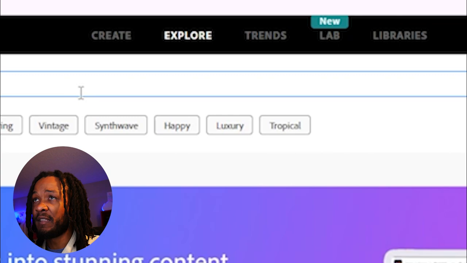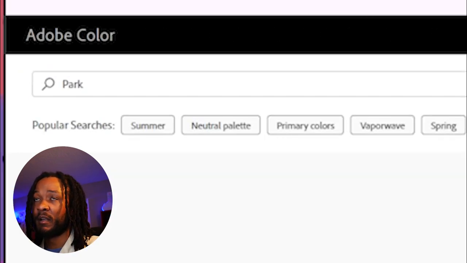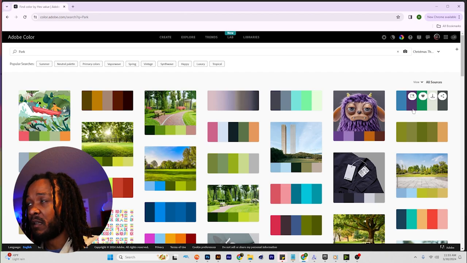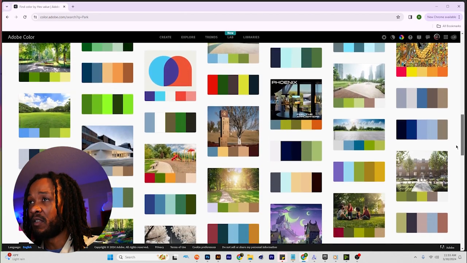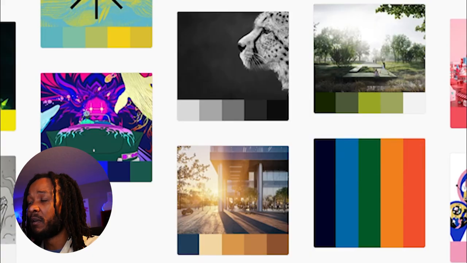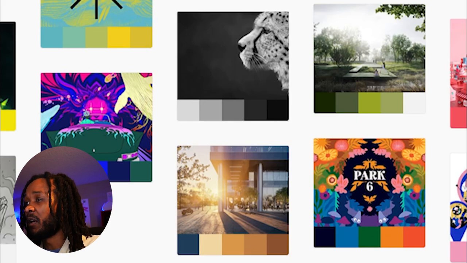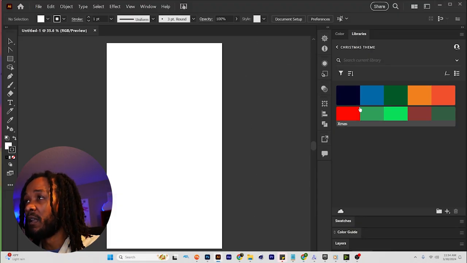Now, what if you have absolutely no clue as to what type of color scheme you want to use? Go ahead and click explore. Let's say that I want a park setting. Let's type in park. And it's going to give me like countless different color schemes that I could choose from. It'll even show you some examples at the library. Say my Christmas theme now. I go back to Illustrator and it's already here.